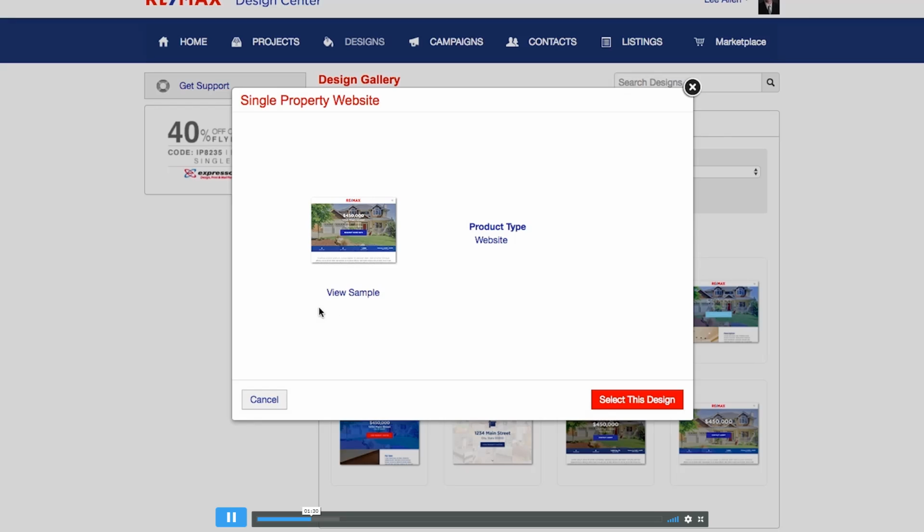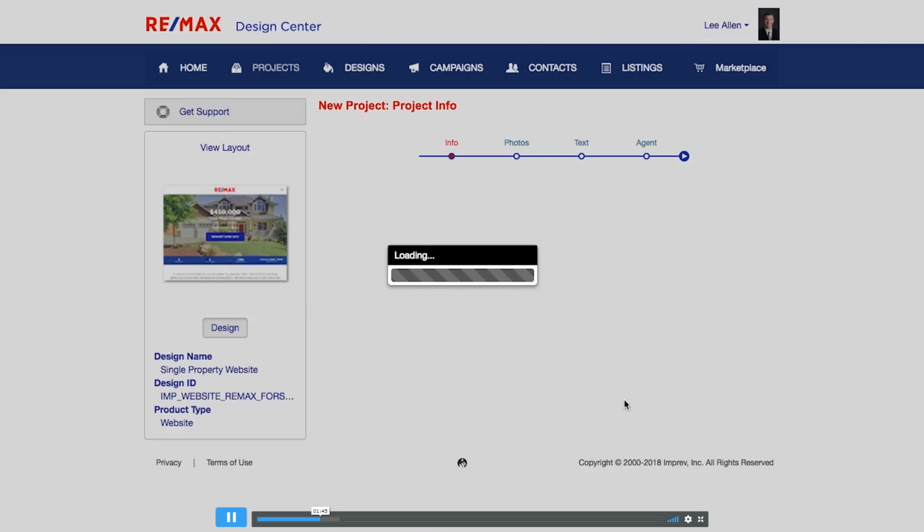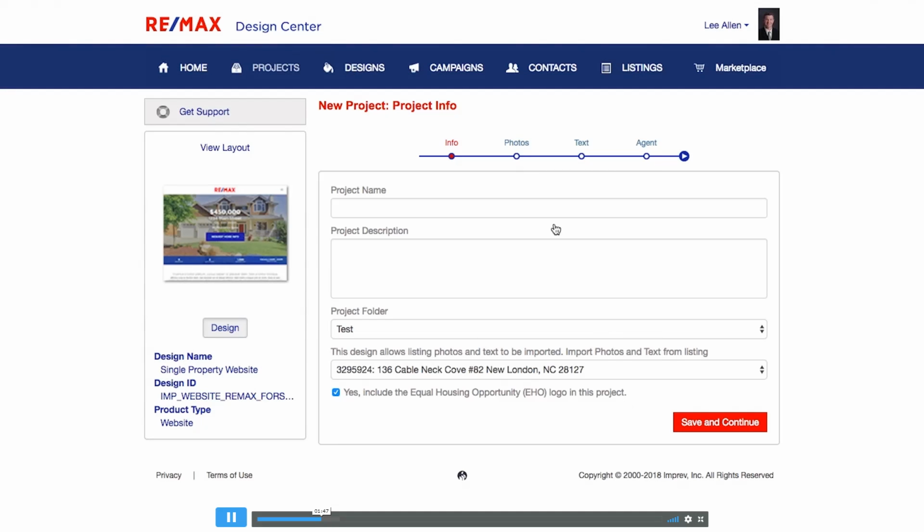You are able to click on View Sample to view a sample of this design to see if it's something that you want to utilize. Once you decide that this design is right for you, you can click on Select this design. This will take you to the Setup tool.